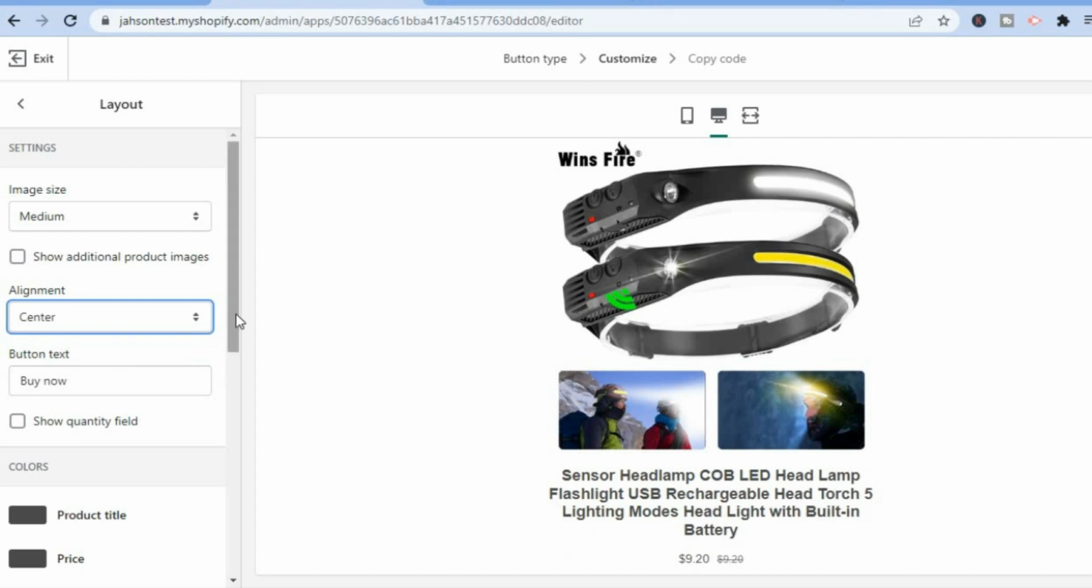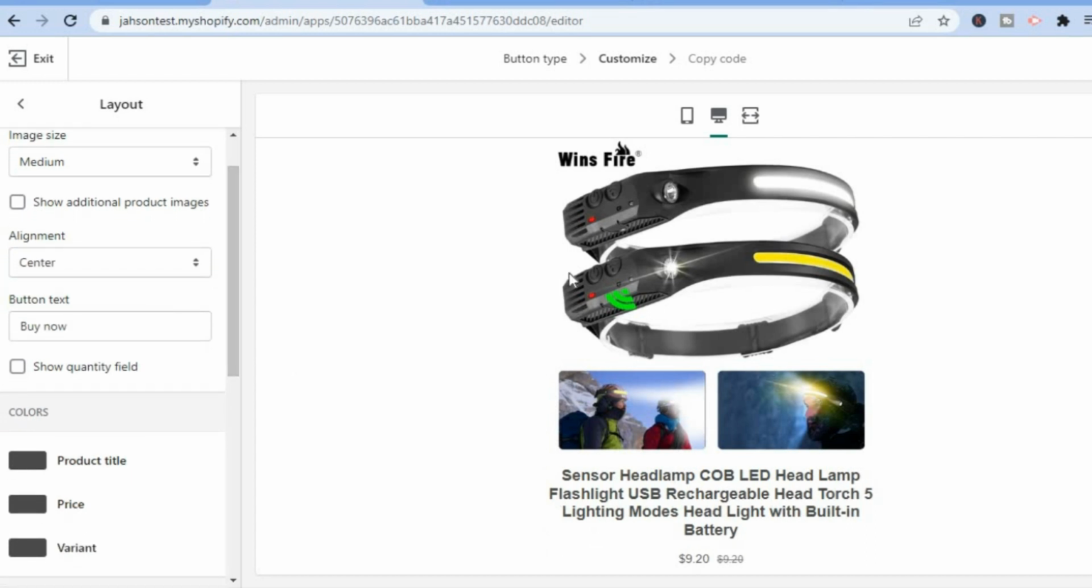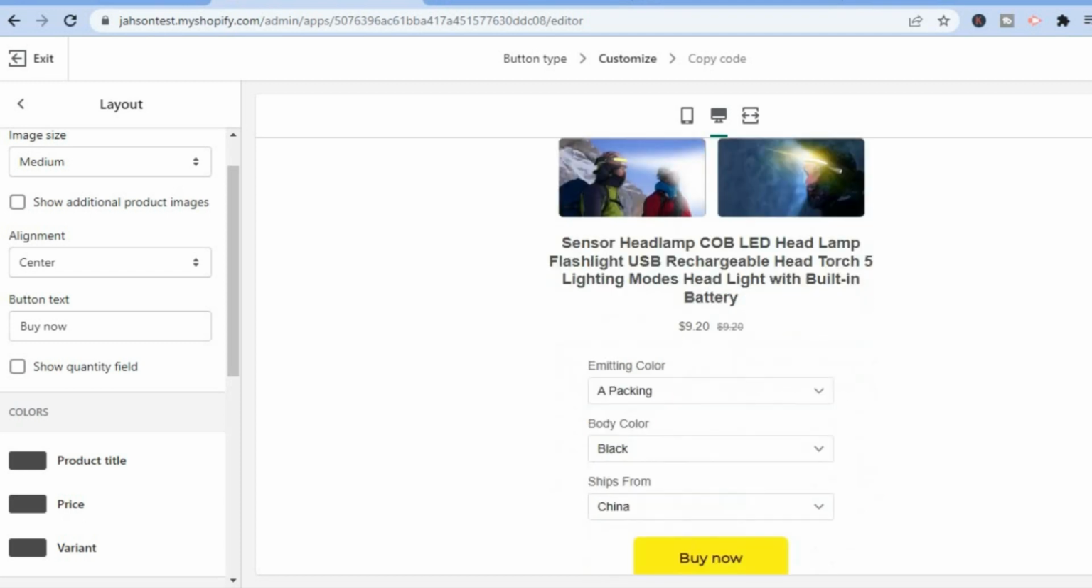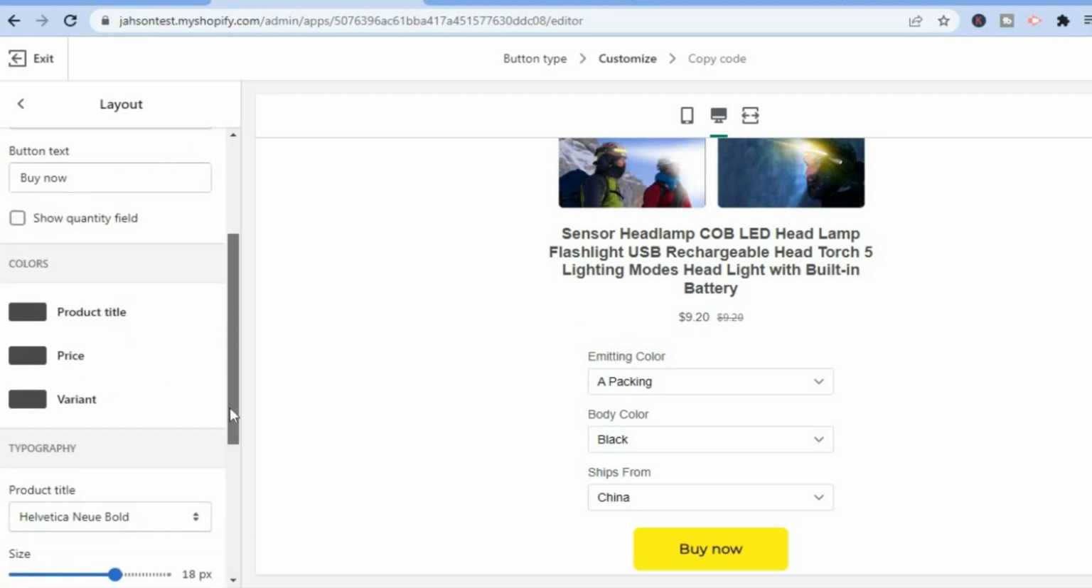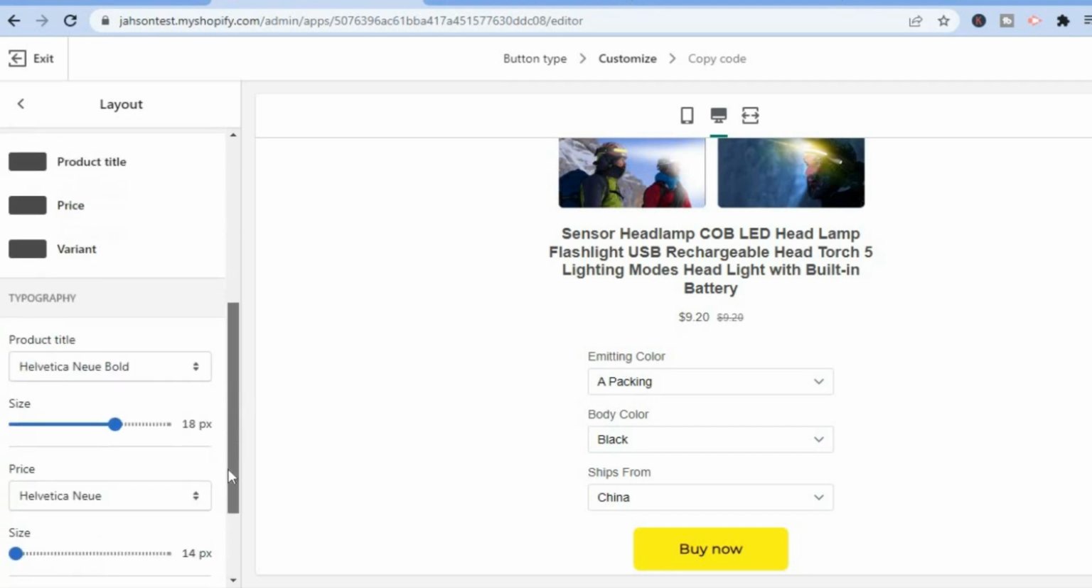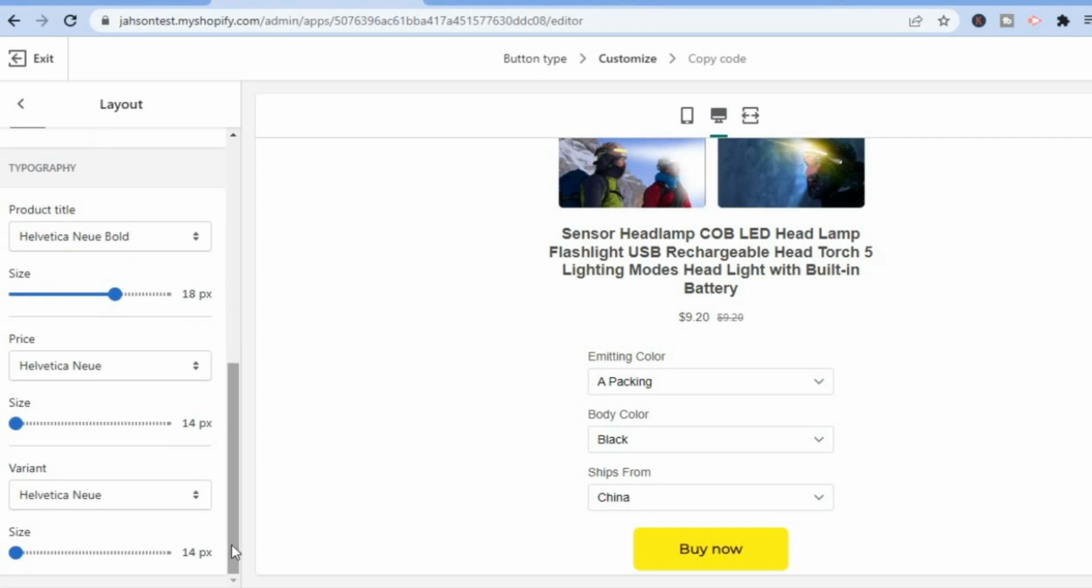And you can scroll down, and if you would like to change the button text from buy now, you can do that. And you can also see right where it says show quantity field. I could add that if I want, or I can leave it as is. And you can also change the product title color. You can change the price color, and you can also change the variant color, and you can change the font size if you want also. Once everything is to your liking, you are going to tap on next in the top right hand corner.